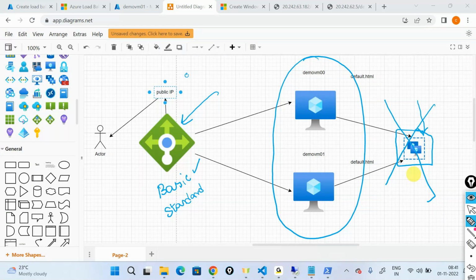Whereas for a standard load balancer to work, you don't need your machines to be a part of the same availability set. Meaning the machines can be a part of the availability zone as well, but your machines and the load balancer have to be in the same region.